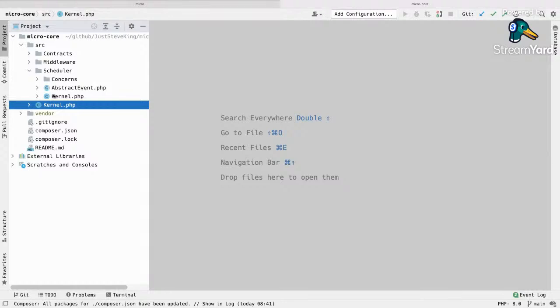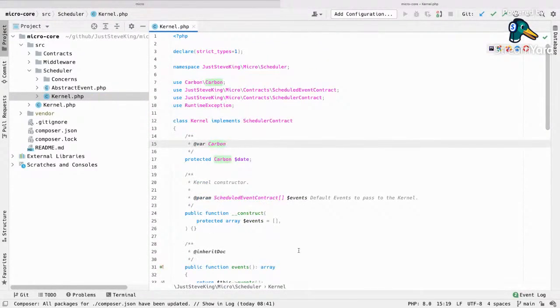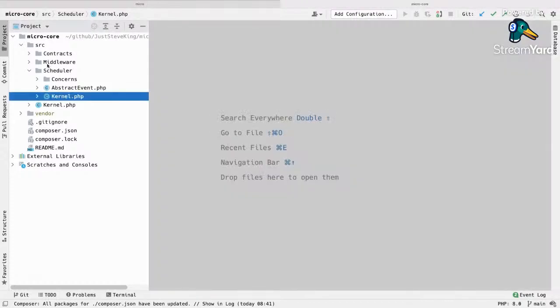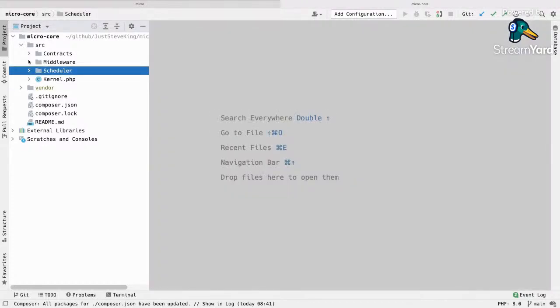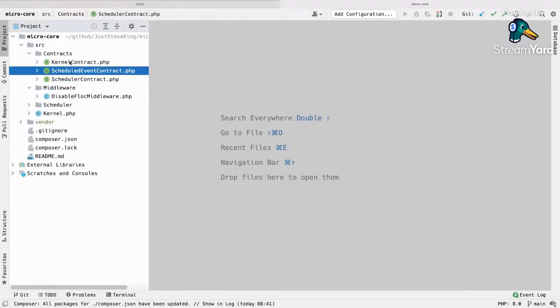We've got stuff in here, like I've got a scheduler kernel, which is going to handle scheduling events so that we can run cron jobs, but that's probably a different stream. Then we've got the disable FLoC middleware, and then we've just got the different contracts available.